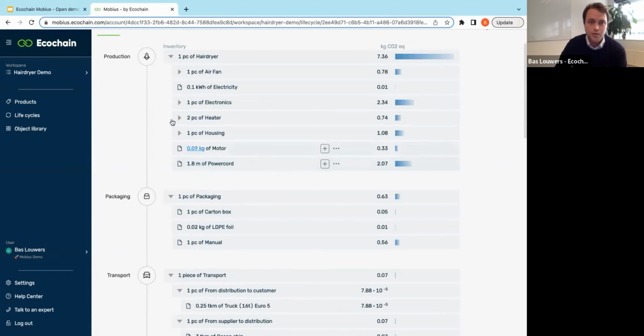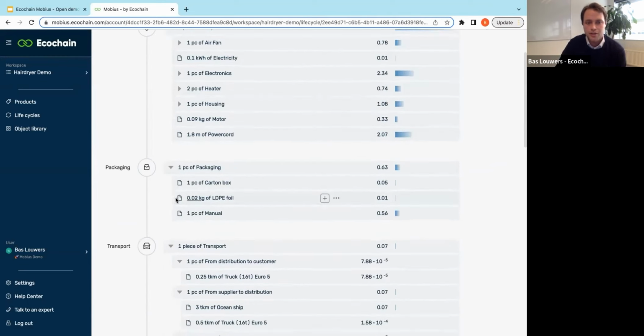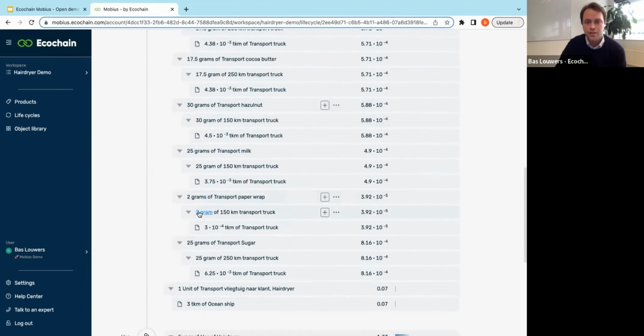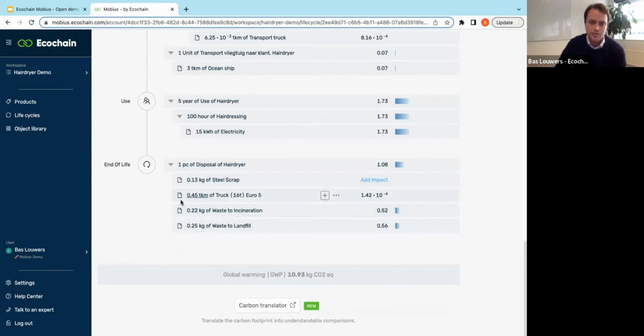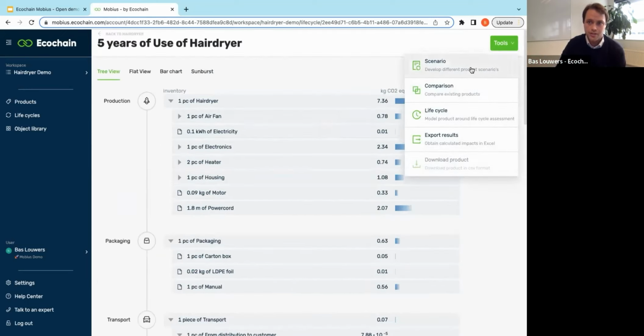You can also delete certain stages. So you can also delete production, the packaging, the transport, and the use phase, and just focus on the end of life phase. So what if we throw the product away or we recycle the products? What does it mean for that certain life cycle stage, for what the impact is, and what can we change to improve it? Also here, you can set scenarios.